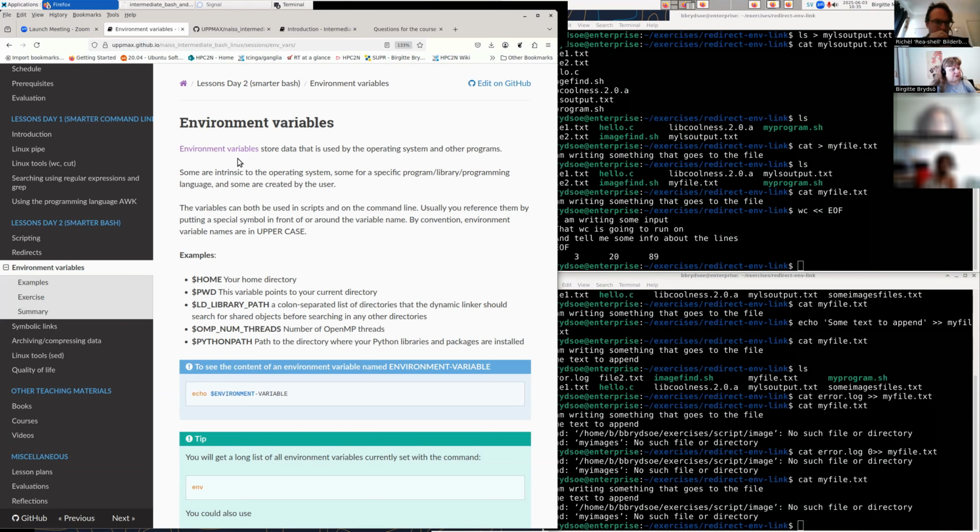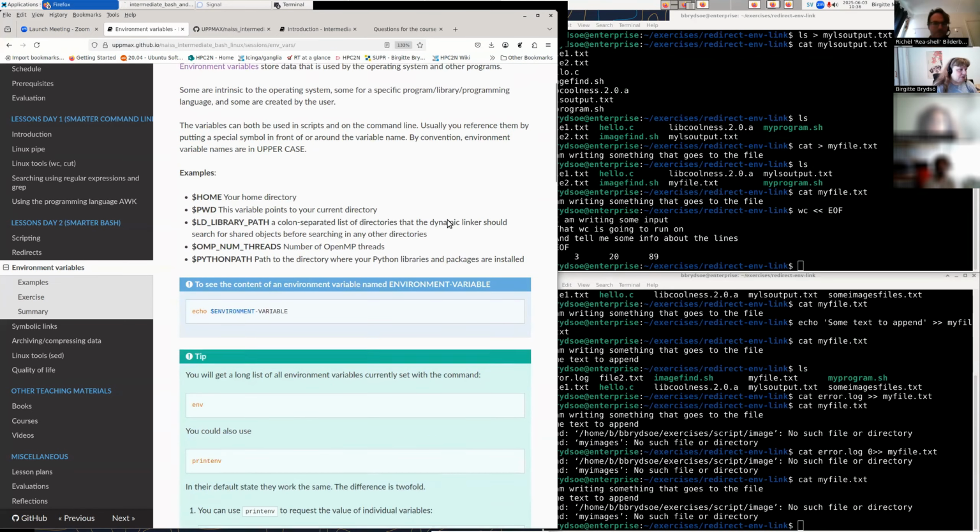Well, I believe you already learned something about environment variables during scripting, because it's difficult to do scripting without them. They are used to store data that is used by the operating system and by other programs. Some are intrinsic to the operating system, some are for a specific program, library, programming language, or whatever, and some are created by the user, for instance, in scripts.